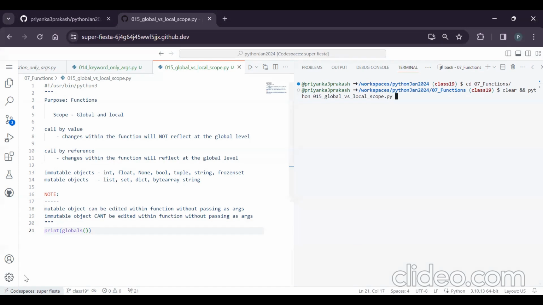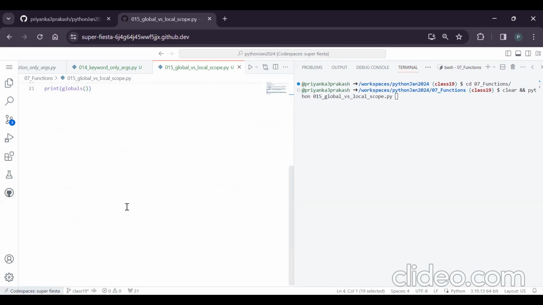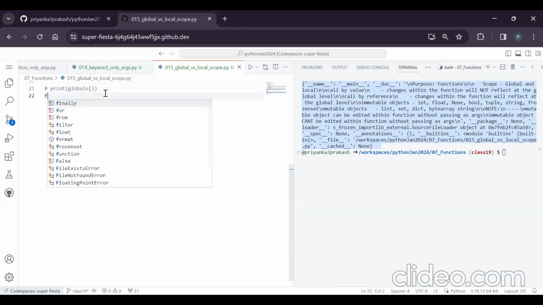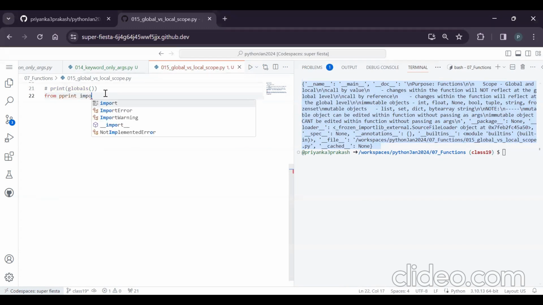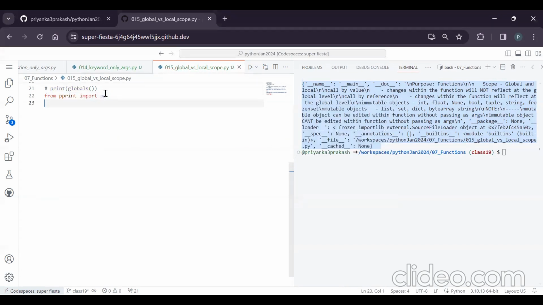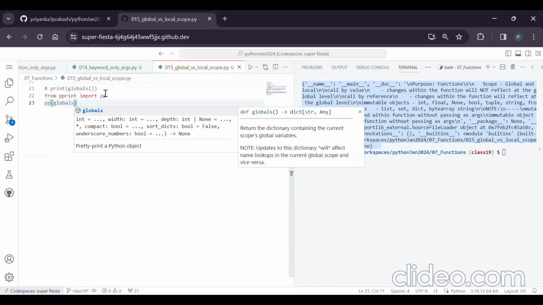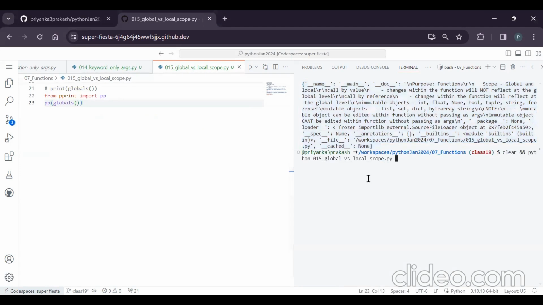If I say just globals, with all this being just a docstring, I didn't write anything, I'm just making a print statement. Now you see what will happen. I got a lot of content. Generally, with an ordinary print, we cannot see the things clearly. I told you, ordinary print will not give a dictionary clearly. If you want it in a better way, from pprint, import pp. You can do pp of globals. Globals is a function, so you need to make a call.